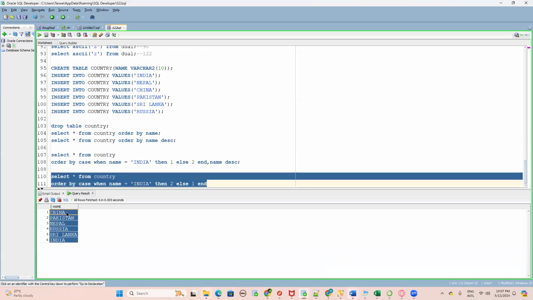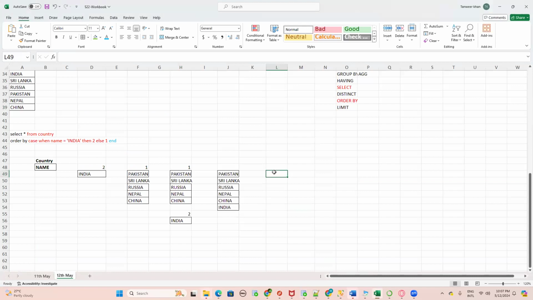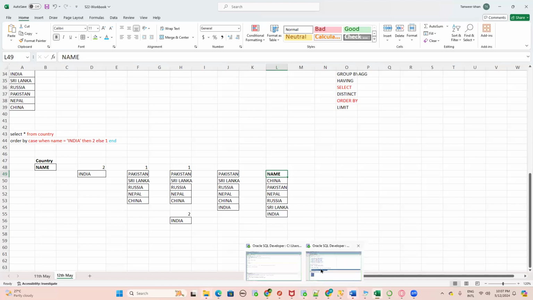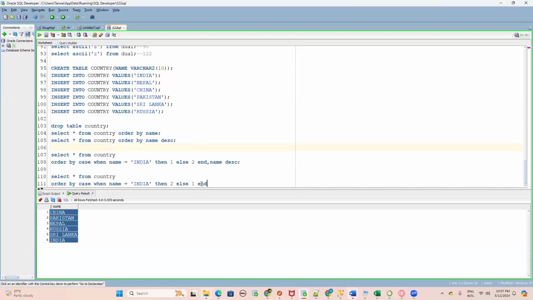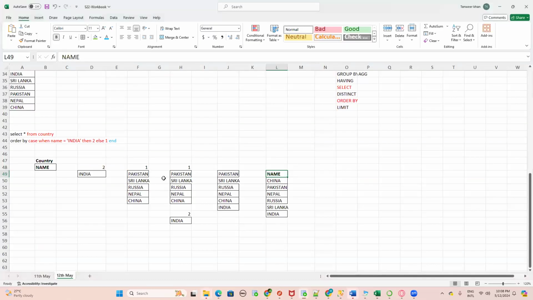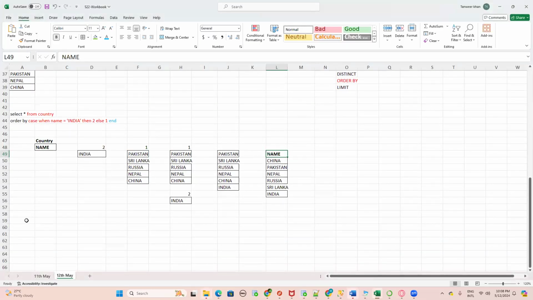Is this clear? Yes, sir. Understood, everyone? Okay, good. Now, I have a question. In the same query, if I write DESC here, now tell me what is the meaning of this query? India will be top.